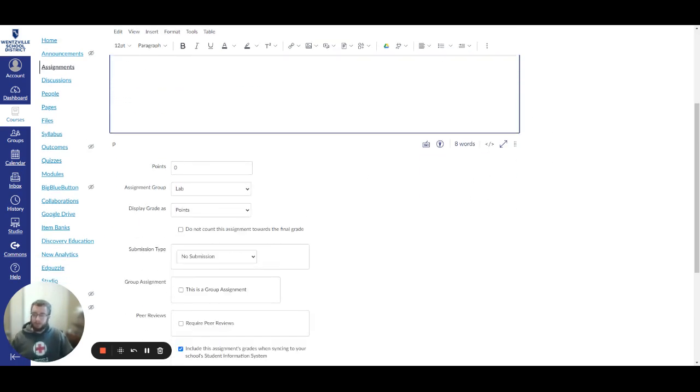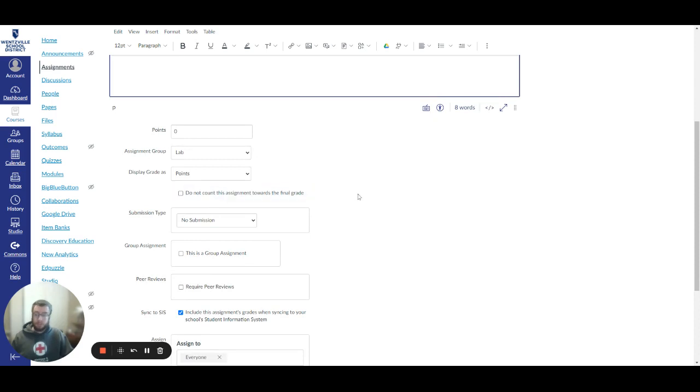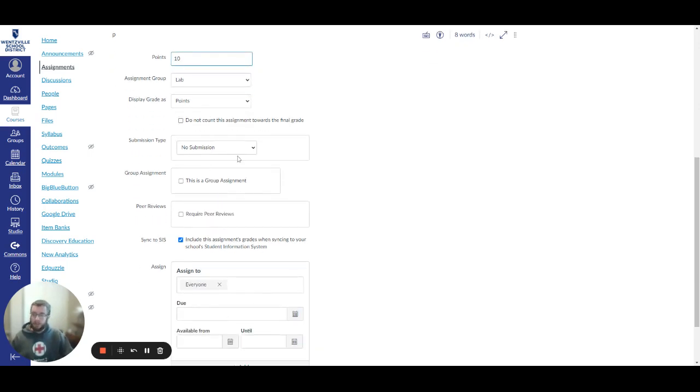So down below, the setup is pretty much exactly the same as discussion boards. So we can give it a certain number of points. So let's say this is 10 points. I can change the assignment group, the display grade as, the submission type is going to be the big one that's different here. So you've got 3 or 4 options.